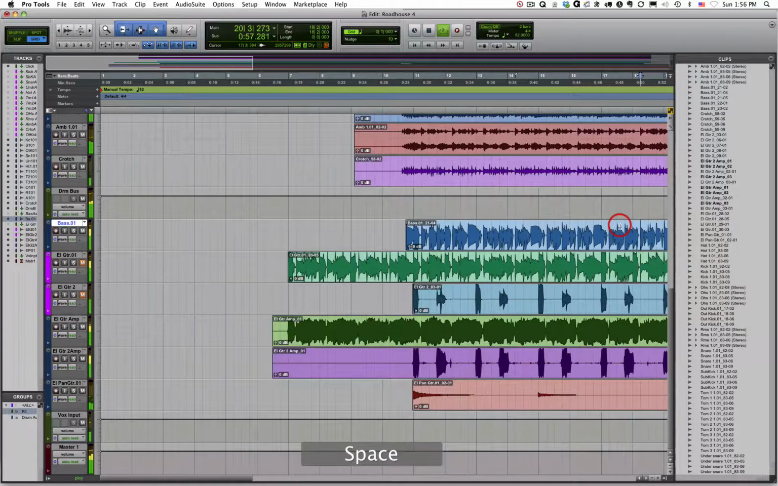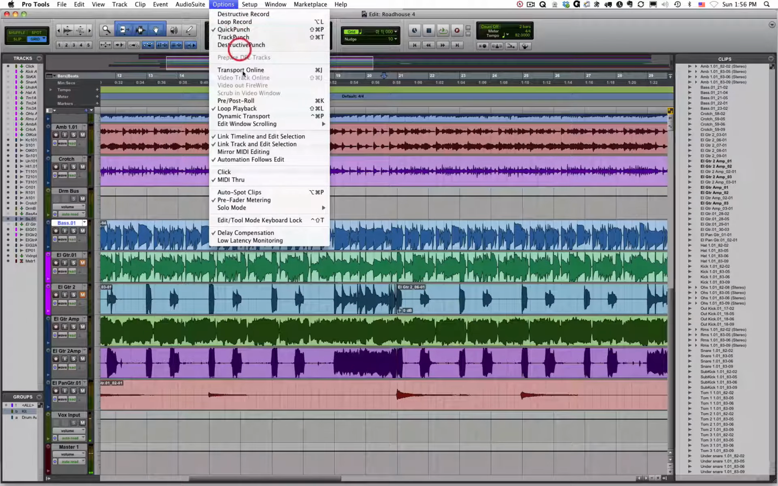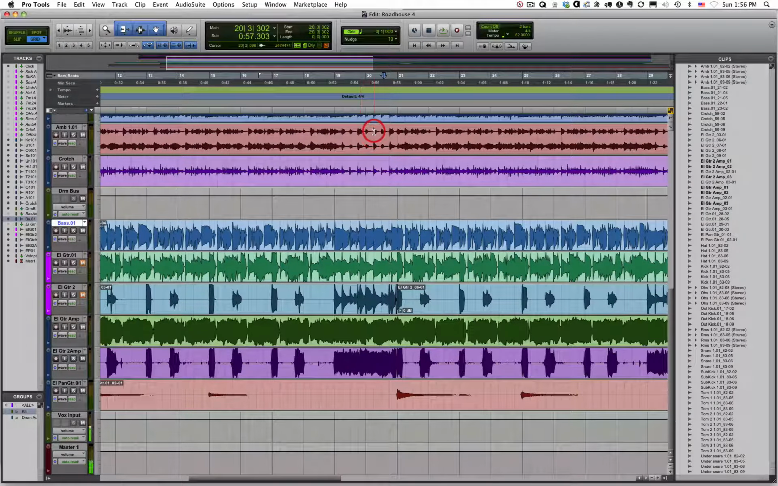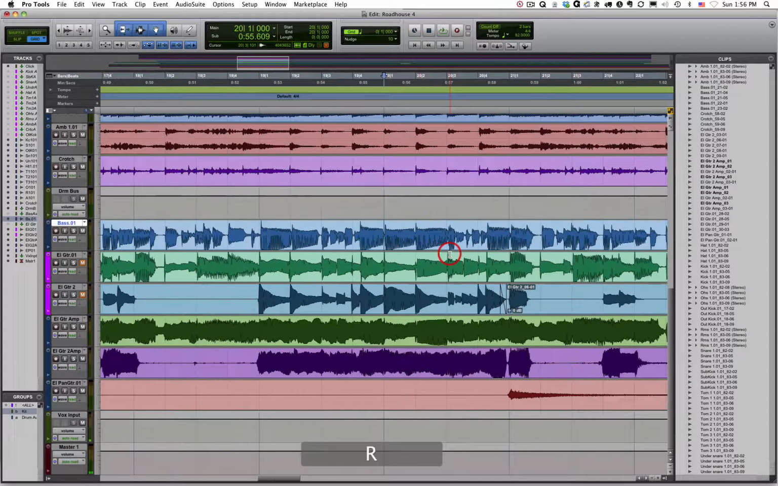So in this case, as soon as I hit the space bar again, it stops and then scrolls to the place where the playback cursor is located. The third option is the page option. This is the one I use the most. And basically, when it reaches the right-hand side of your page, it scrolls so that your playback cursor is always in view.